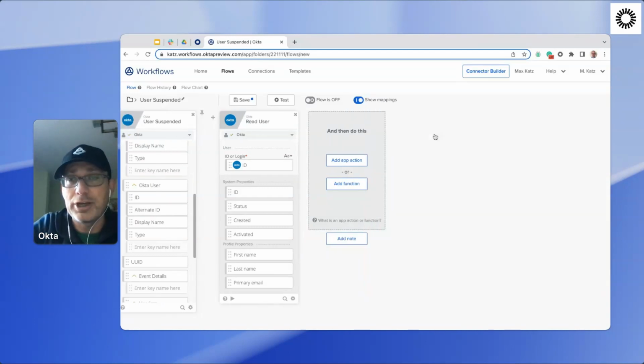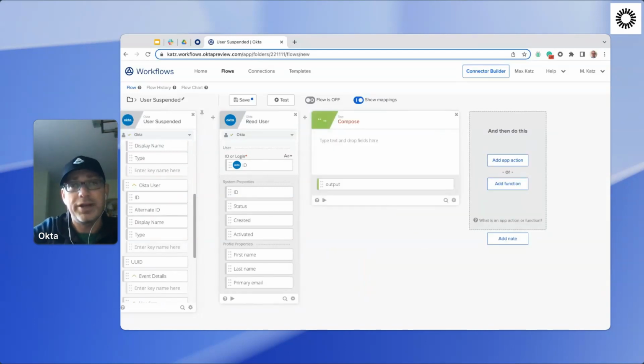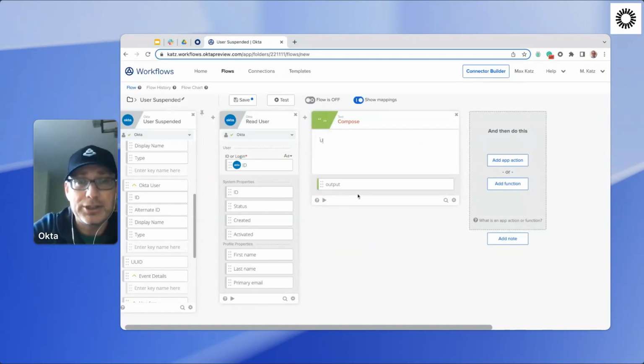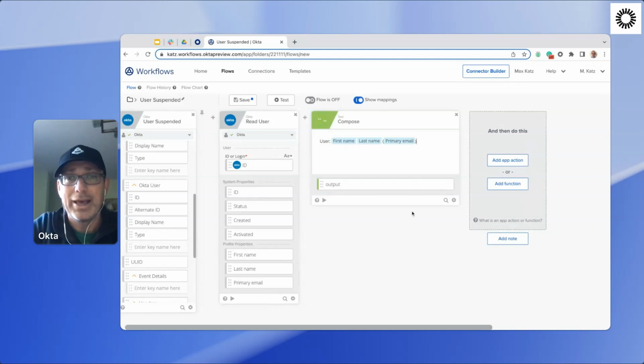In our case, we're going to get a compose, which is just a way to create any message. Then we're going to say type user, and we're going to now create the message. I take the first name and just drag and drop it like this. Then I put a space, and take last name. If I want, I can open a parenthesis and put an email like this. And so I create this dynamic message.